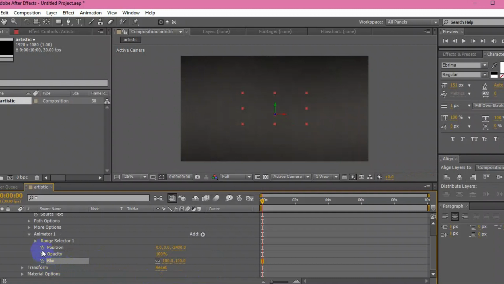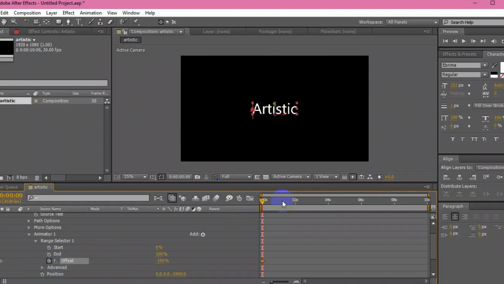Go to range selector 1. Give an offset value of -100 in the first frame. Then click on the stopwatch and go to 2 seconds longer and turn it into +100. Yes, like that.